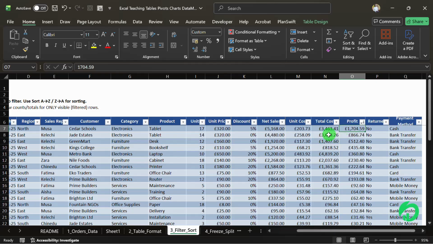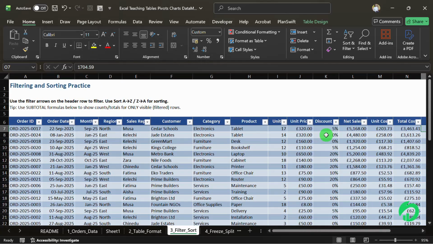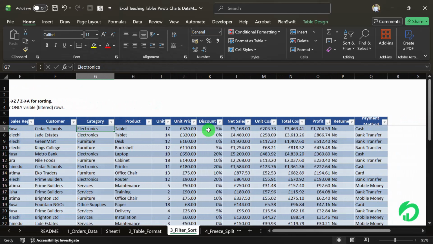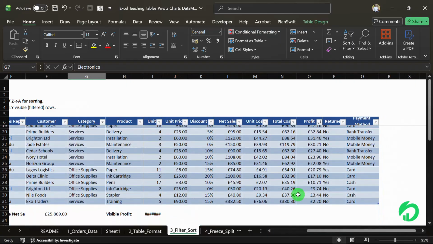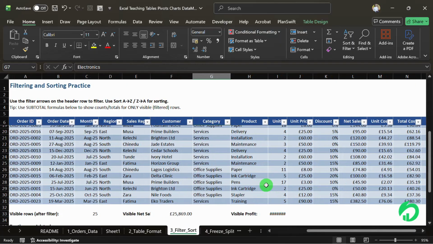We are making a profit of £1,704 on this product. And the sales rep is Musa. The customer is Cedar School. And they are buying electronics from us. So with this, we can easily see our performance across board on each of these.